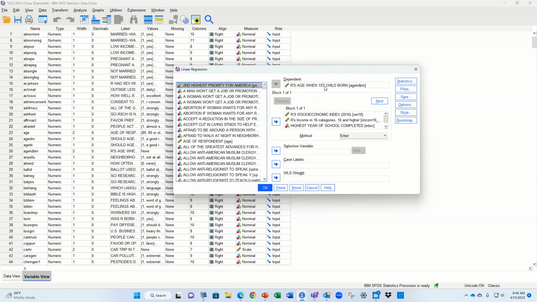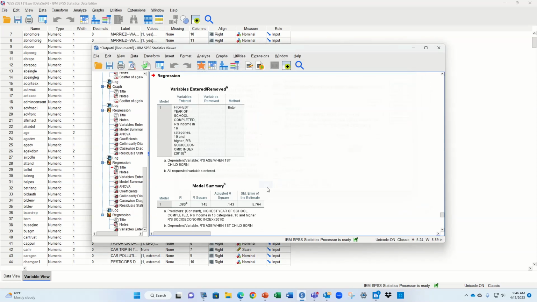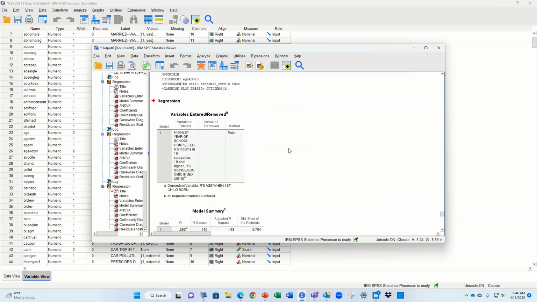We're going to be predicting the respondent's age when they had their first child as the outcome. And the predictor variables will be their socioeconomic status, their income in 16 categories, and their highest year of school completed. Then we'll save the spouse's SEI for the next model. Okay. So I've run the regression.